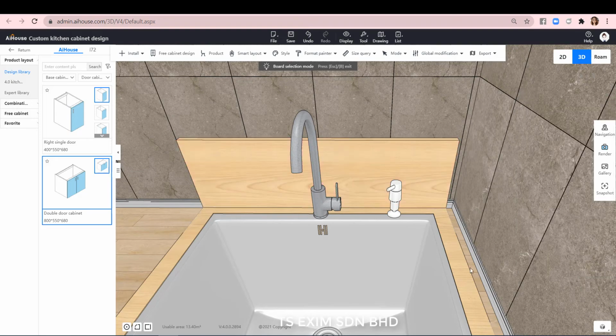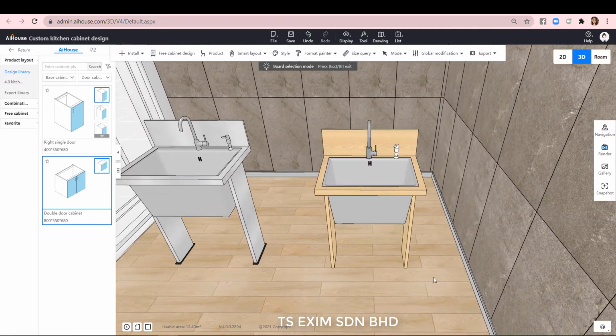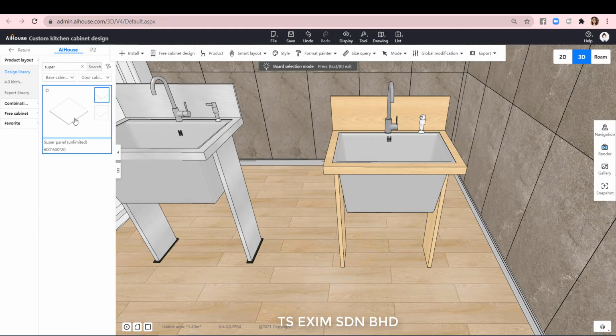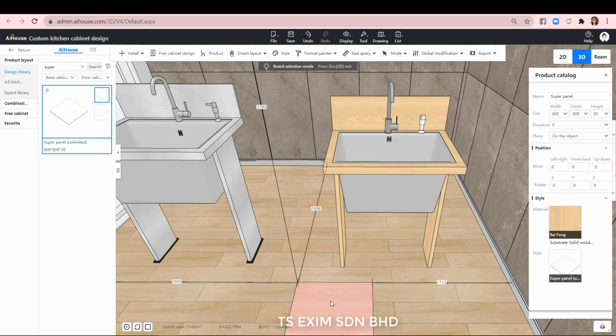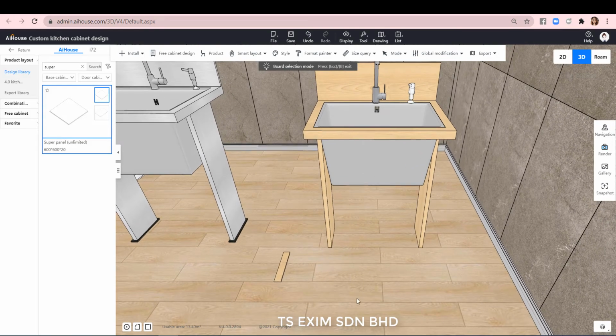Alright, we almost done here. Now for the base, as you can see, the back one, the base, we can just search for super and drag this super panel out, and then we resize it. Okay, and then we reposition it.